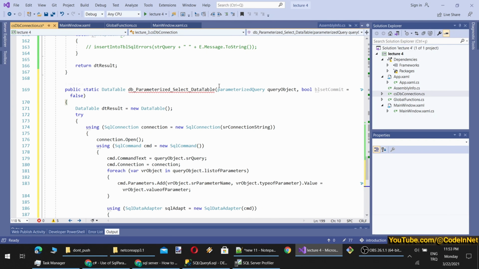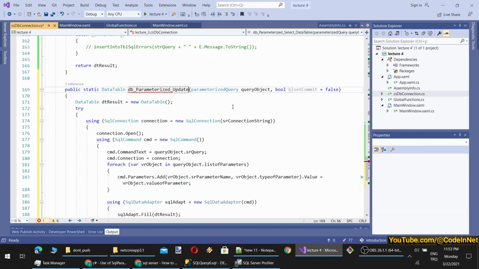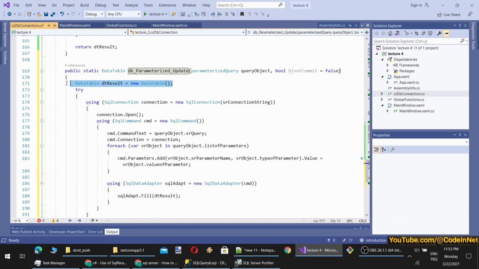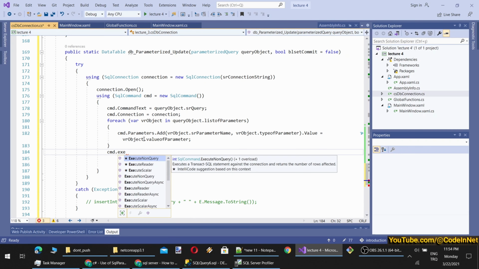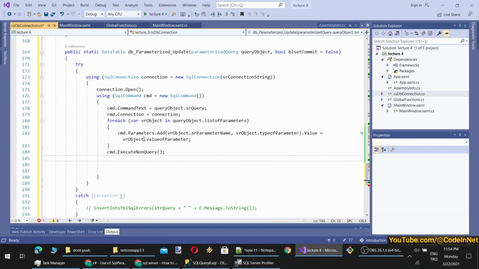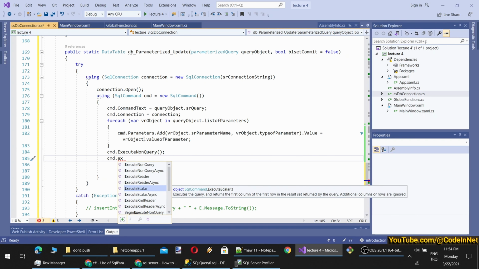Okay, here I will use parameterized update. And it will take the same object. This time we won't need a data table because we won't return anything. And here now we will do execute non-query. So there are several options: execute non-query asynchronous, execute reader asynchronous, and execute scalar. Executes the query and returns the first column of the first row in the result set returned by the query. Additional columns or rows are ignored. So it returns the first column of the first row. Okay, so this is just for returning a single result of a single column.